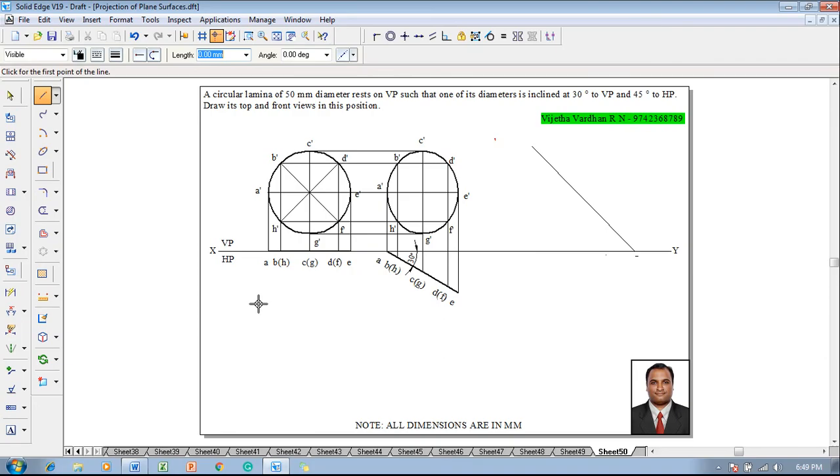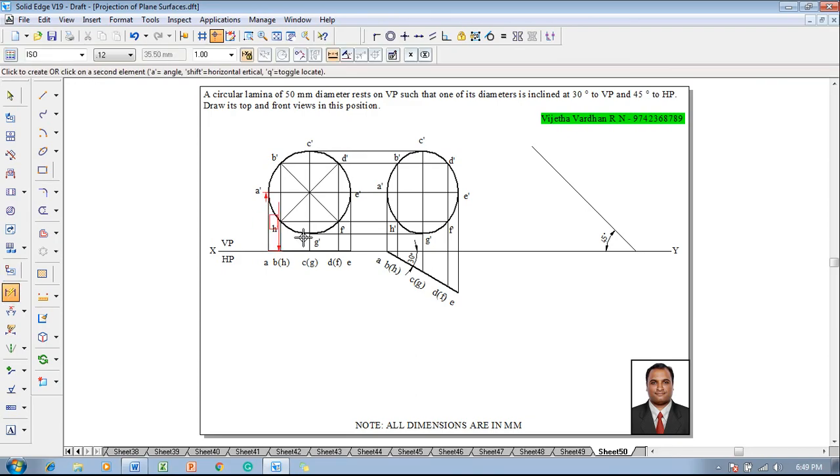Then make use of the angle between command. Show that the angle between these two lines is supposed to be 45 degree. And afterwards, measure the diameters. That is, A dash to E dash is measuring as 50 millimeter, whereas A dash to E dash here it is reducing to 43.3 millimeter. So for which one has to construct an apparent angle.